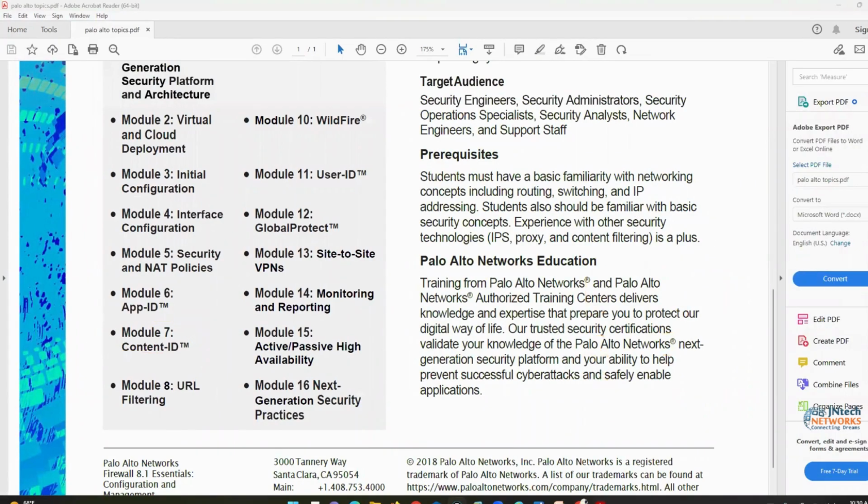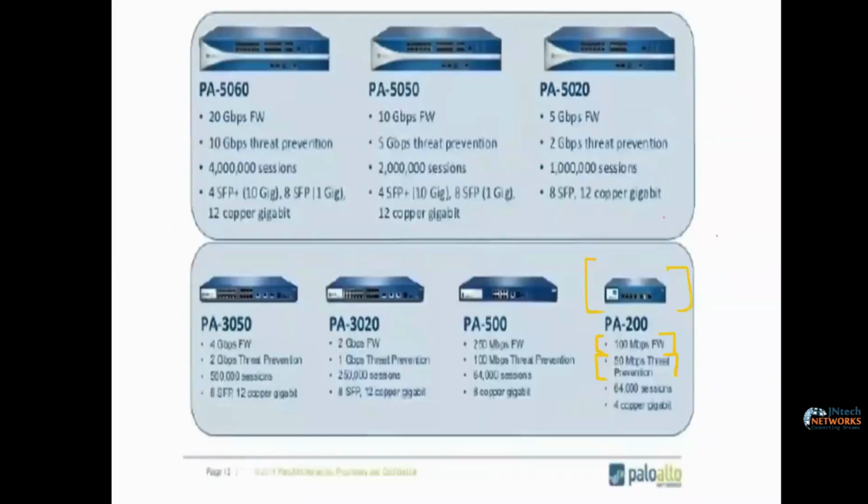But right now I'm giving you an idea. With this box, 50 Mbps is dedicated for threat prevention technique. This firewall can support 64,000 sessions, and we have 4 copper gigabit ports on this PA200. If you want to go for a higher series, for example the PA500, this will provide you 250 Mbps firewall throughput. 100 Mbps is dedicated for threat prevention technique. It supports 64,000 sessions and 8 copper gigabit ports.